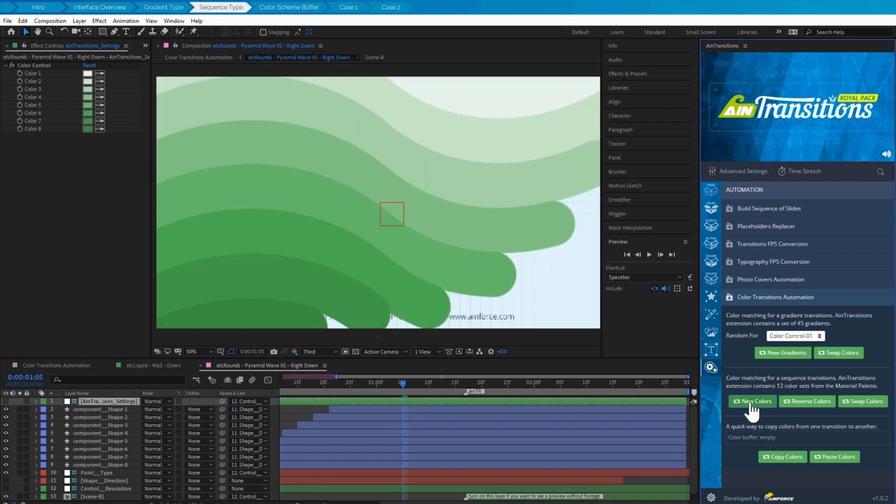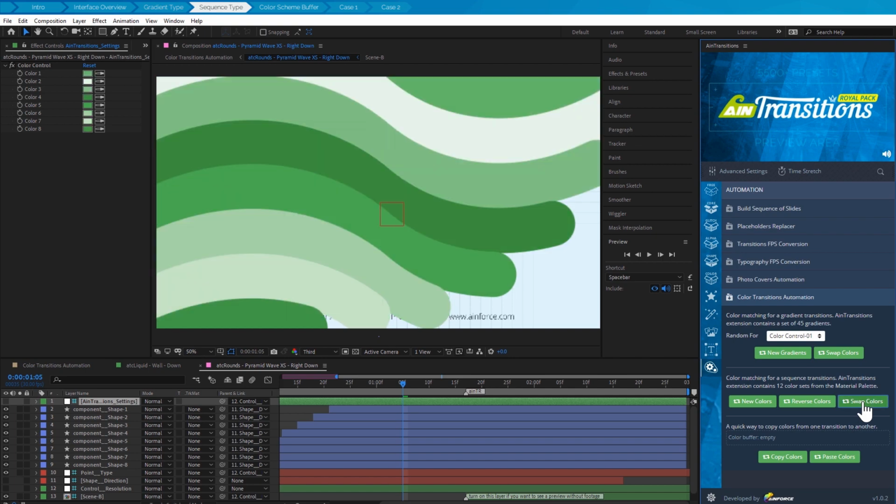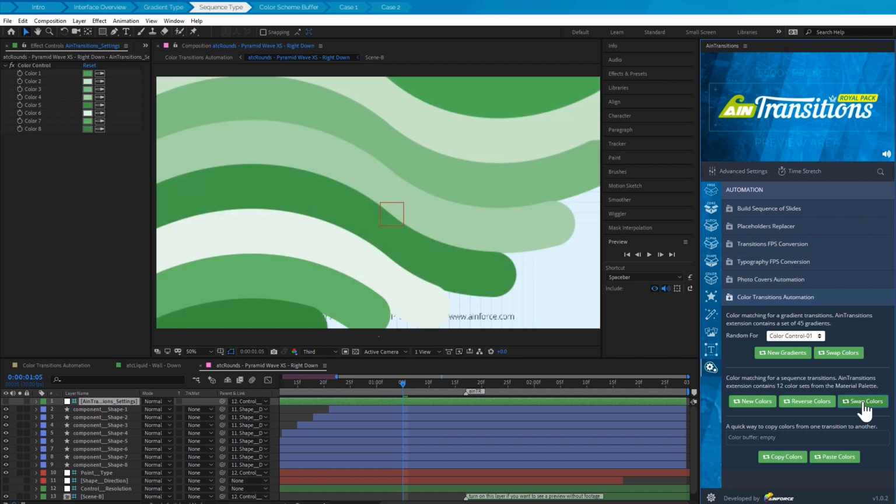Now try another magic button, Reverse Colors. Just one click and the colors in all color controls are reversed. And if you want to mix colors and shapes, then in this case, the swap colors button will help. Each click will mix colors randomly.